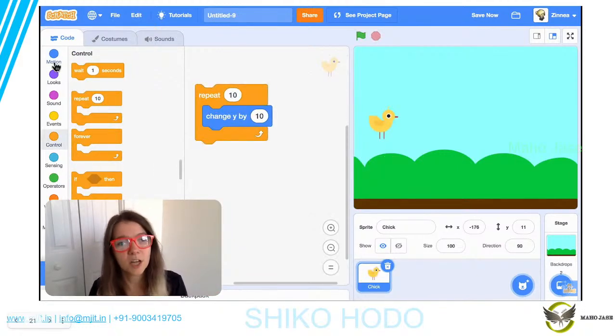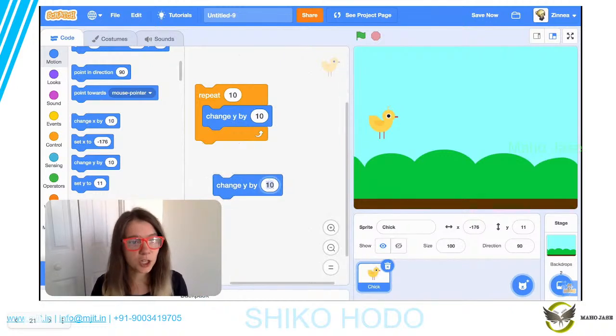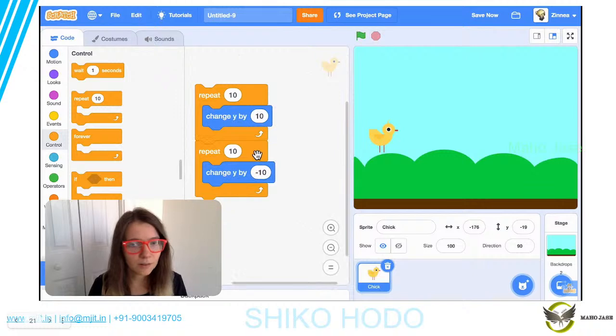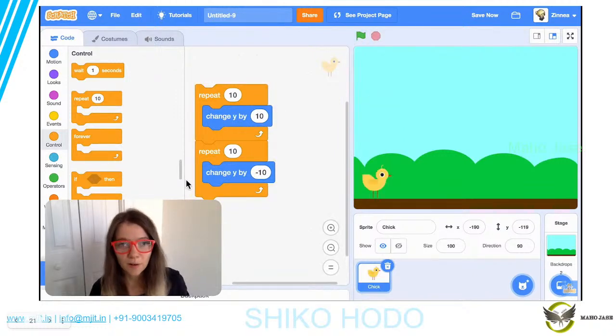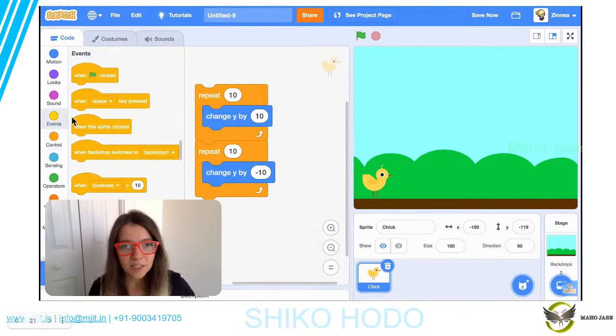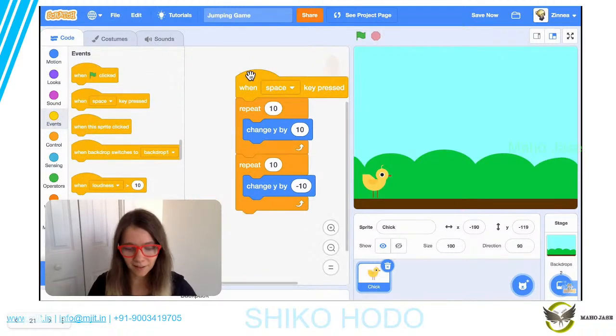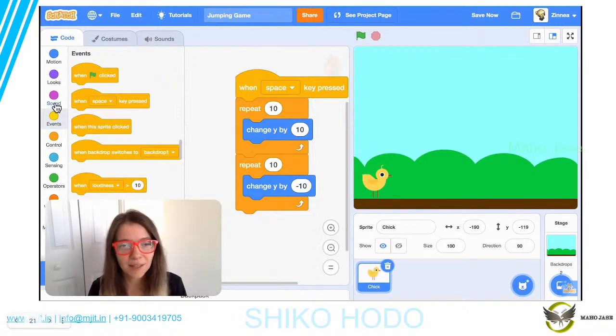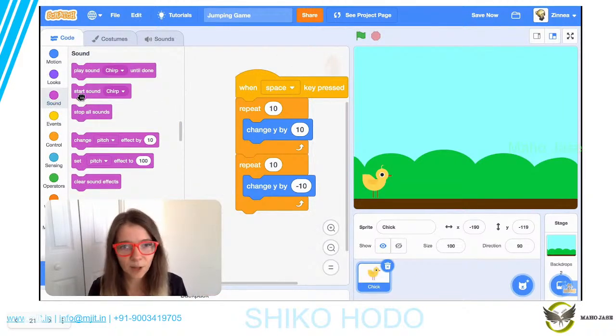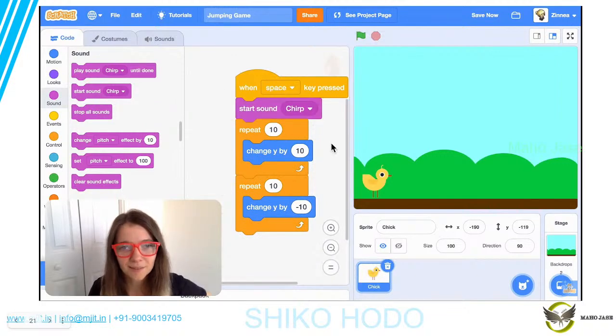Now, we also want it to come back down. To do this, we can change Y by -10. And let's put that in a repeat loop too. Nice. It would be fun for the character to jump when we press the space key, so we can add the when space key pressed block on top, and then we can make it jump with space. We can also enhance the jump by making it play a sound, so we can just add this block, start sound chirp. Nice. Now our character can jump.